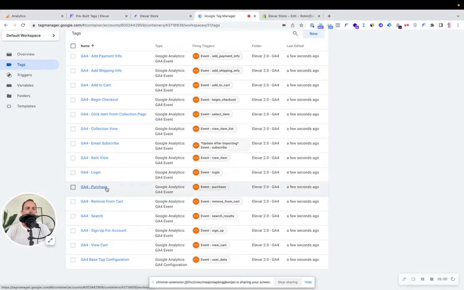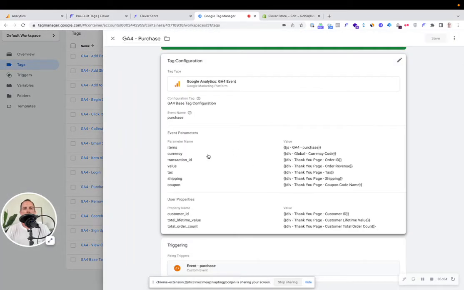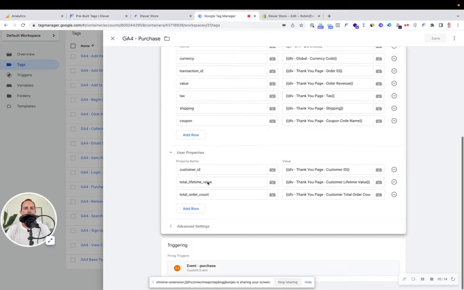And we can pop in and view a couple of these here. So let's take a look at the GA4 purchase event. You'll see something that's different with GA4 is you can send event parameters. So this will be your product data, the order ID, revenue, shipping, etc., and user properties.